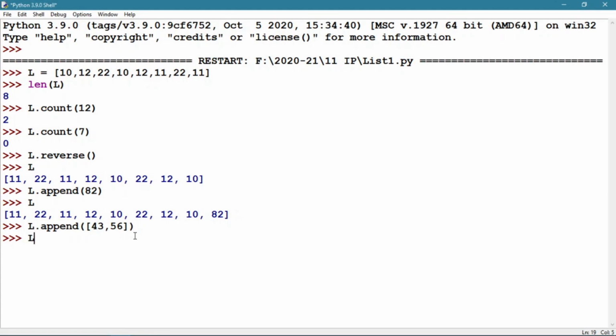Now the L will become a nested list. Append is used to add a single item to the list. 82 is a single element which is added, and 43 and 56 will be considered as a single element and it will be added to the end of the list.